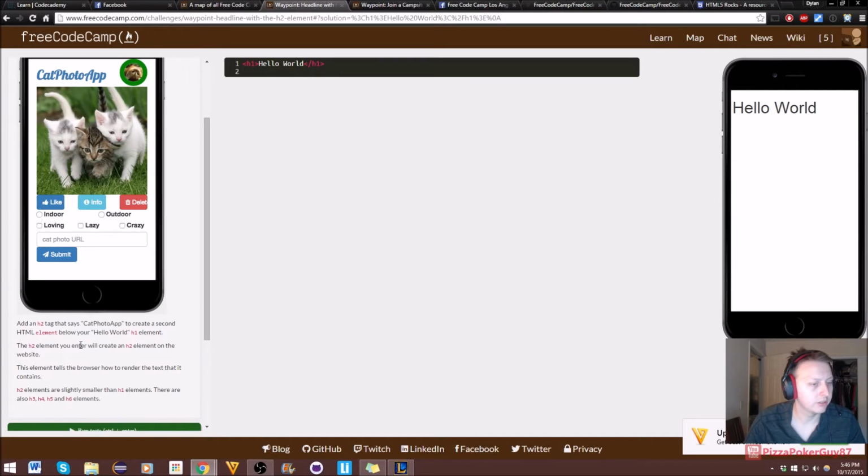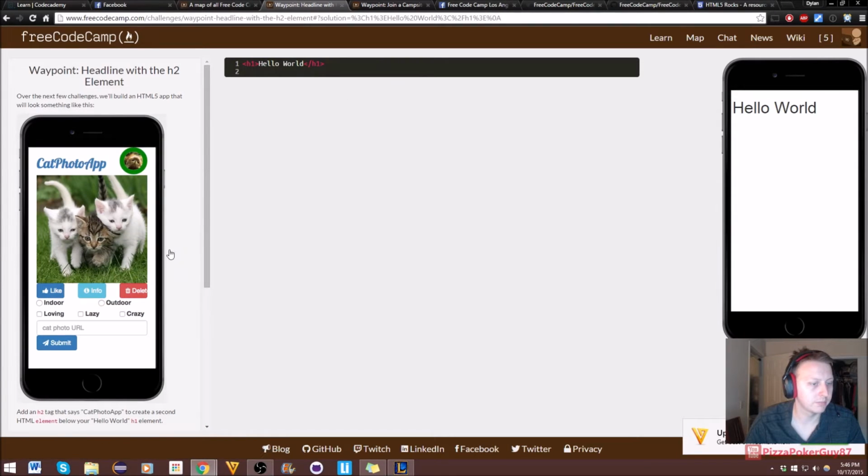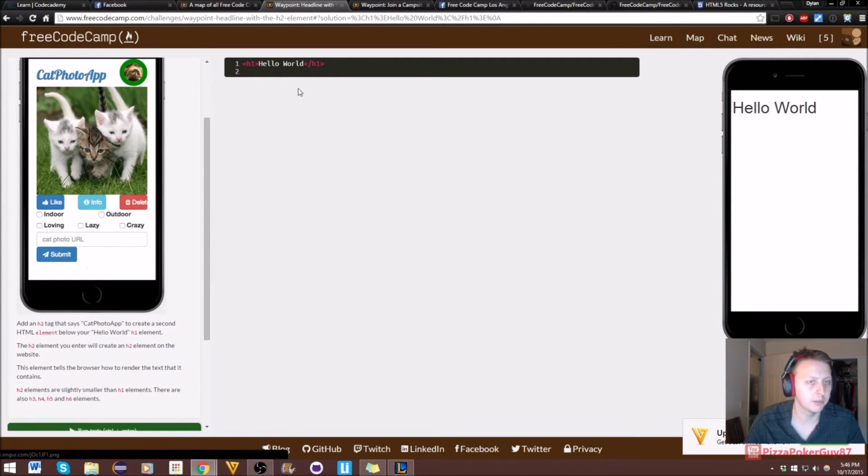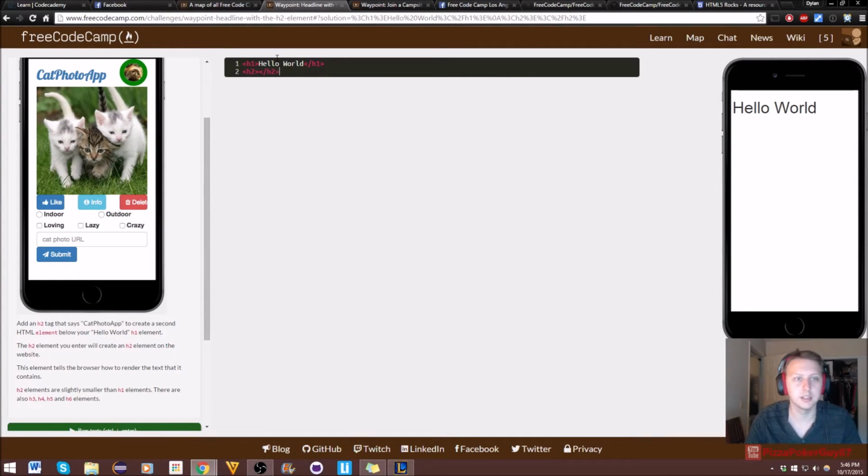Add an H1 tag that says cat photo app, then create a second HTML element below it. Alright, so we're going to create an H2. If you're not familiar with H2, this is also a heading, and it's a smaller heading. I believe it goes all the way up to H6. So let's just say cat photo app. Cool. And yeah, it goes up to H6.